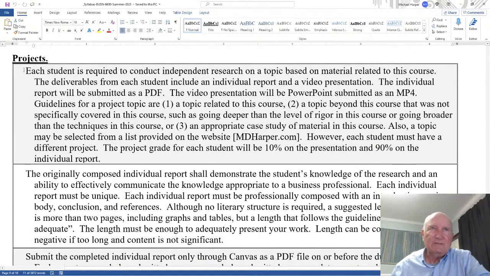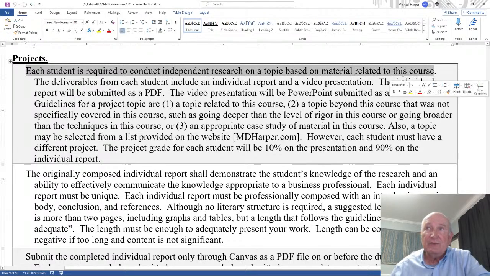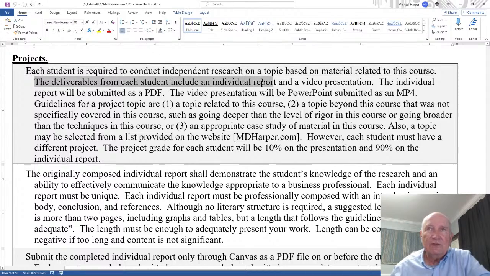Okay, then projects. Each student is required to conduct independent research on a topic based on material related to the course. Now, the deliverables from each student include an individual report and a video presentation. The individual report will be submitted as a PDF. The video presentation will be a PowerPoint submitted as an MP4. Guidelines for the project topic.